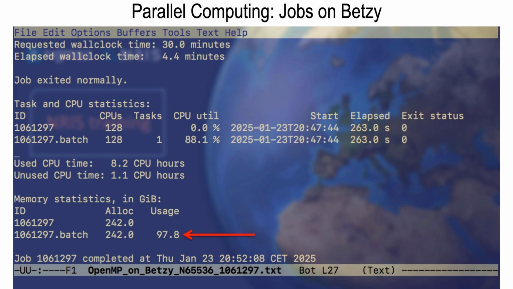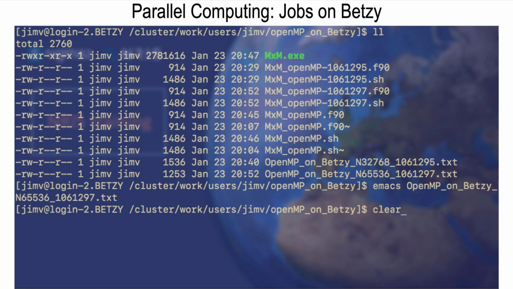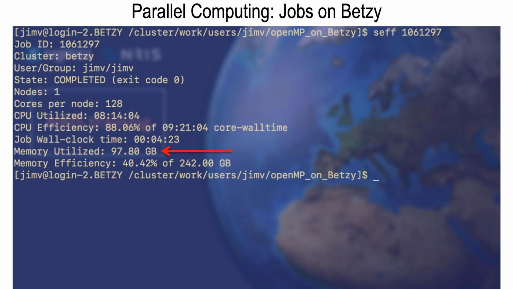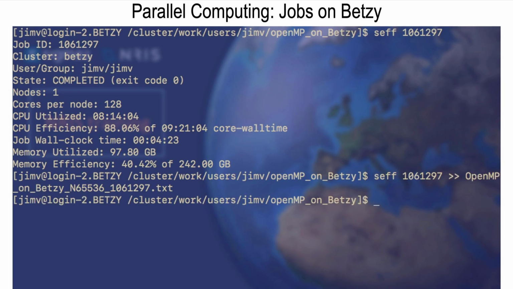The memory allocation is still 242 gigabytes, but the memory usage is now around 98 gigabytes. This is expected for a matrix size of 65,536, as we observed similar memory usage when using the big mem nodes on the Fram Linux cluster. Let's exit the Slurm output file and clear the terminal. The seff command can be used to verify the data from the Slurm file, confirming that the memory usage is about 98 gigabytes. The seff output can be appended to the Slurm file as before.